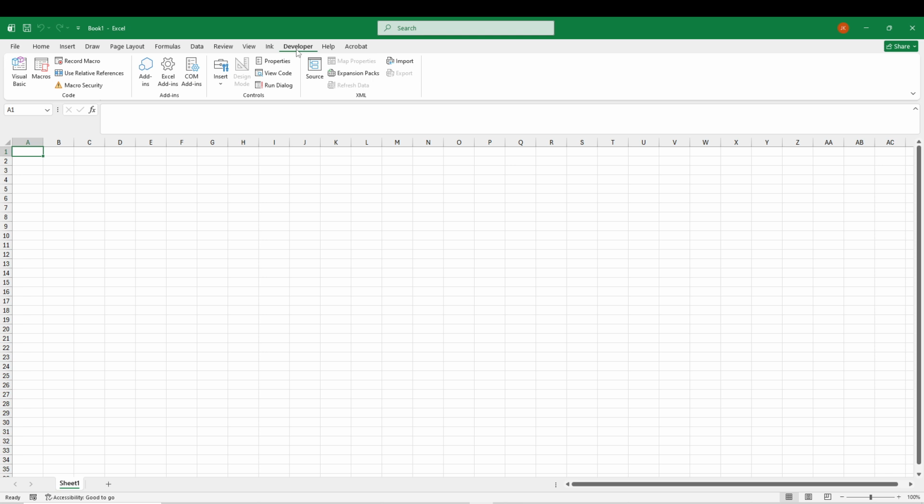The Developer tab allows you to work with features like buttons, drop-down controls, and macro tools. These features are especially helpful for automating tasks, creating interactive spreadsheets, or working with advanced Excel projects.